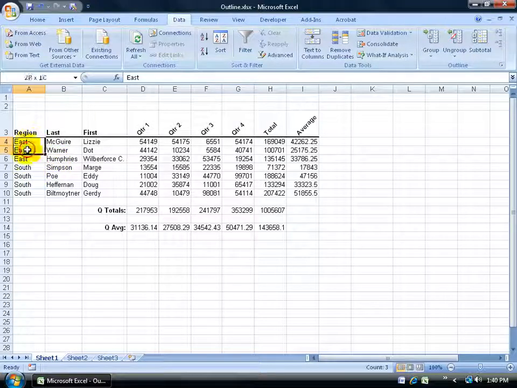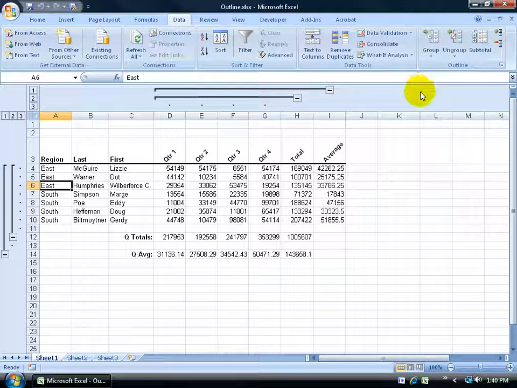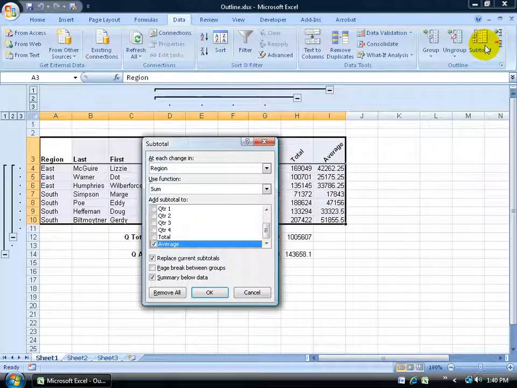So I've got my groups for the east and groups for the south, okay? And then come up here again, Group, Automatic Outline. And then if I want subtotals to subtotal the groups here of east and south, again, those aren't grouped, but I can go ahead and get the subtotals of that after I went ahead and applied my automatic outline. Come up here and click on the Subtotal here. And then what do I want to get a subtotal of? At each change in region? Yes, at each change I want a subtotal.